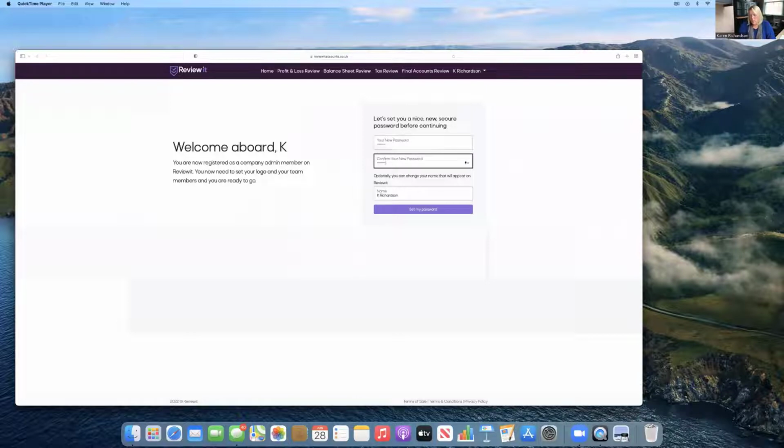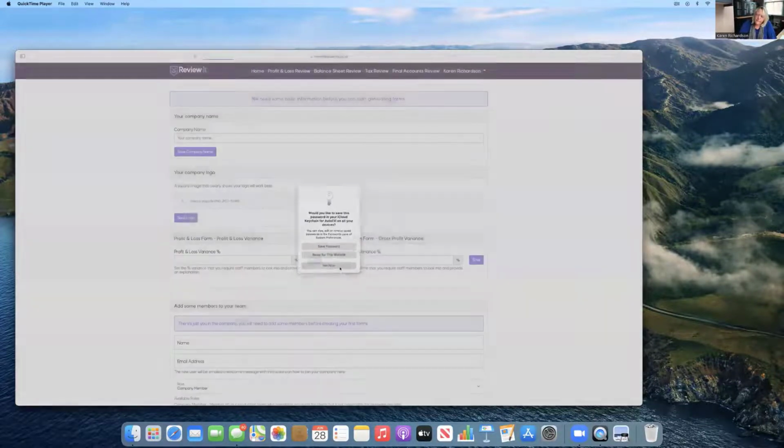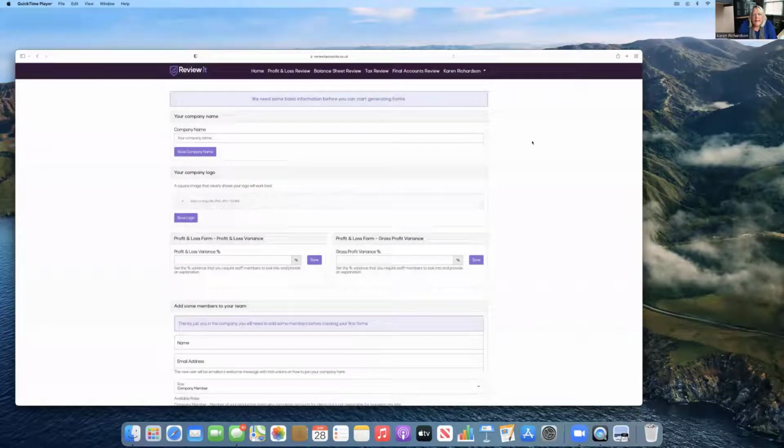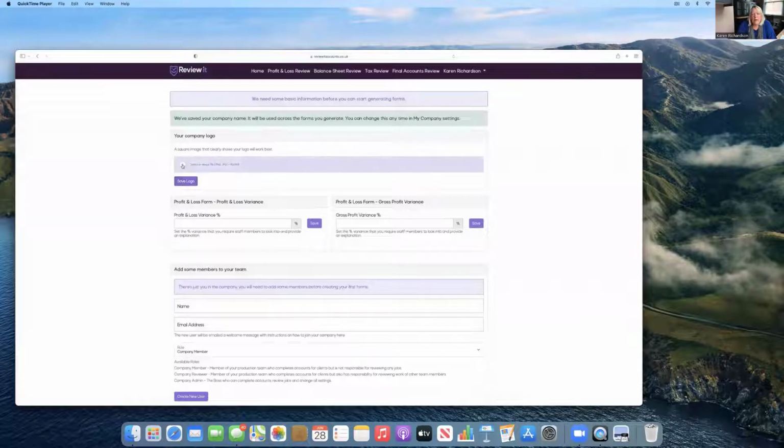You can set your own password in there and put whatever name you want to be known as on the actual system itself. That then sets you up as the main admin member on the system. At that stage, you're taken into a basic login screen here, which can be amended and altered as you go down the line. So if you change your company name or your logo, all that can be altered. You would actually put your logo in here.